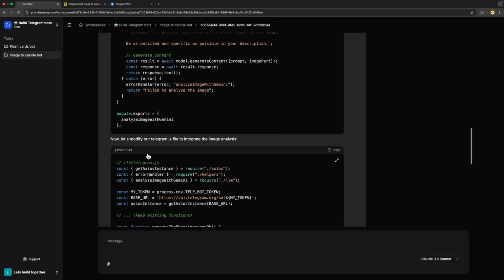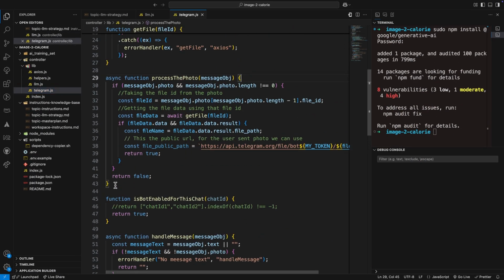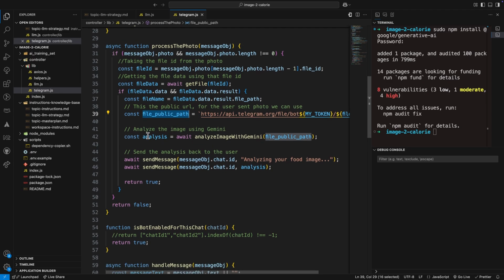Now let's update our telegram.ejs file, process the photo method. When we receive a photo, we get the public file path and send that to the analyze image with Gemini function we just created.